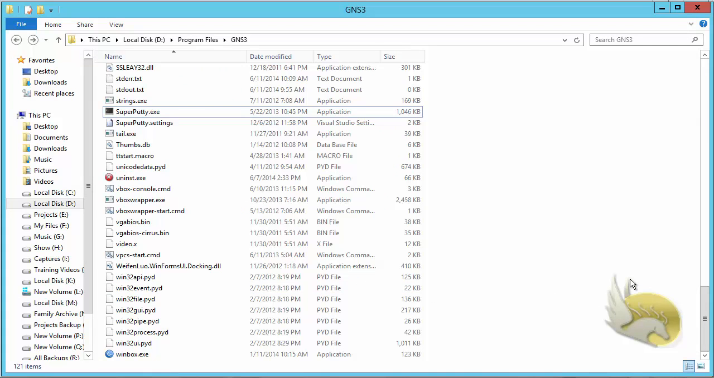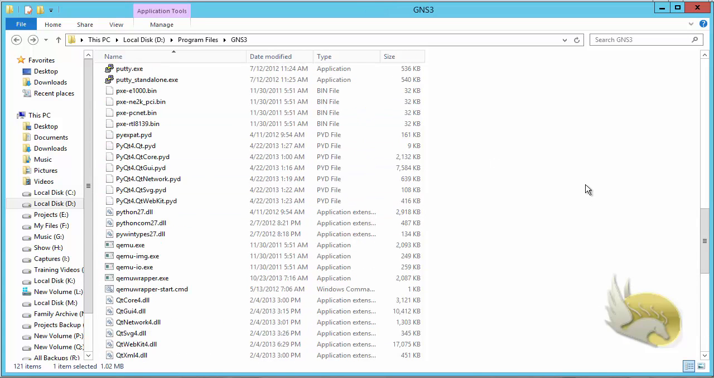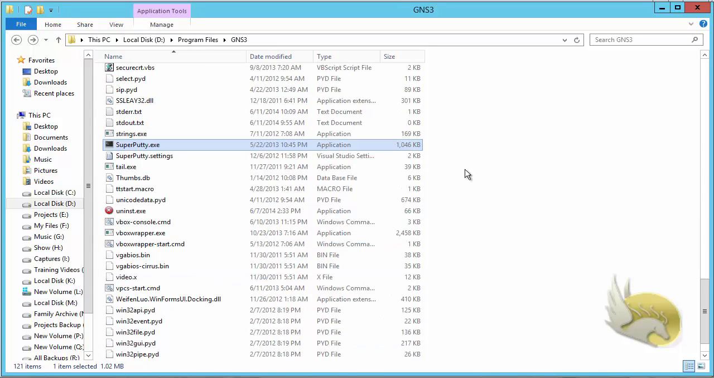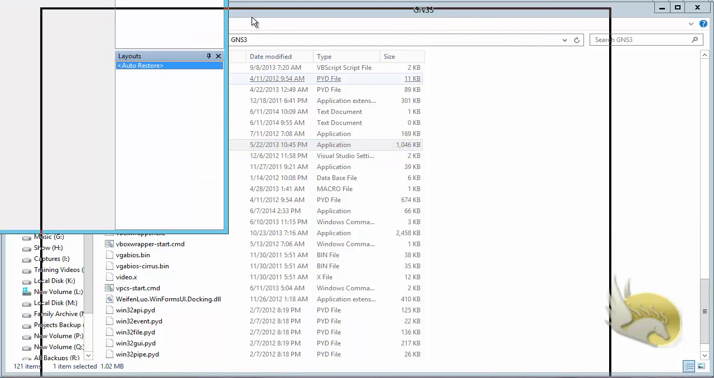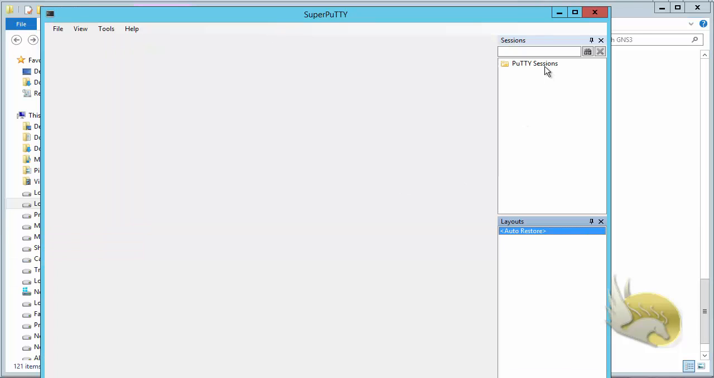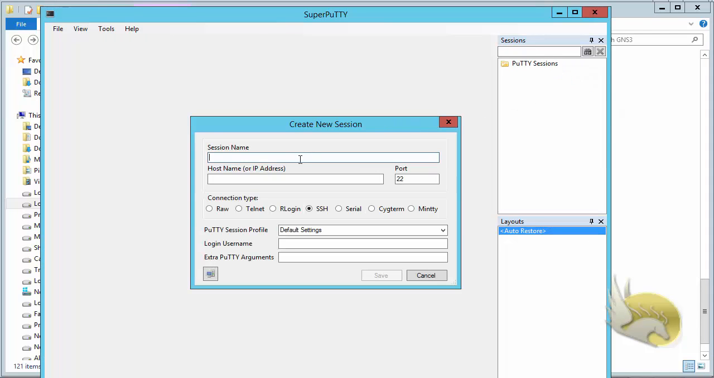telnet software such as Super PuTTY or PuTTY, and these two are in your GNS3 configuration. It is very easy to start one of them. For example, Super PuTTY has a very nice interface. You can open that, and this is the Super PuTTY interface here. You can right click on PuTTY session and create a new session here. The session is going to be, for example, named R1.